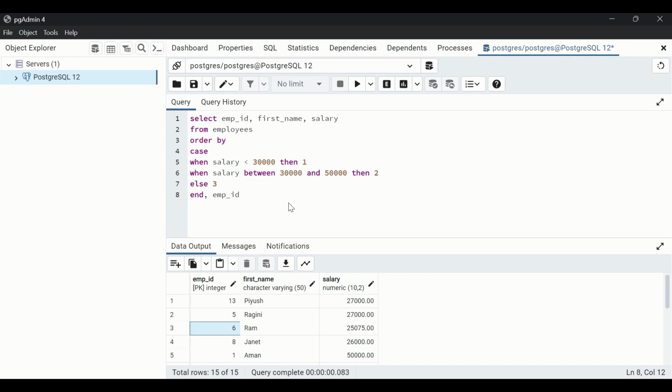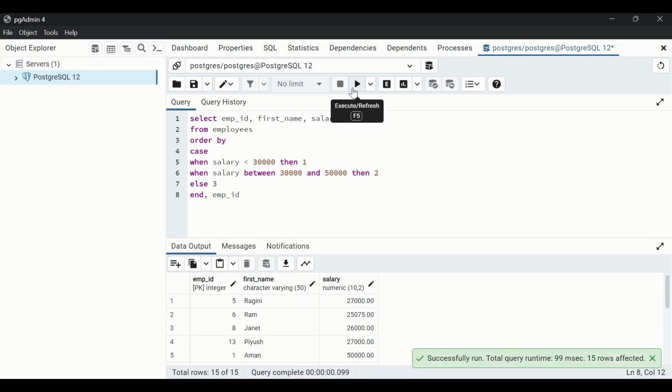Then after assigning the 1, it will sort them on the basis of employee ID. Now if I run this query, you can see we are getting employee ID 5, 6, 8 and then 13. So till now we have seen the examples of case statement with select, group by, order by and where condition as well. So now let's try to look at some of the practical use cases as well.